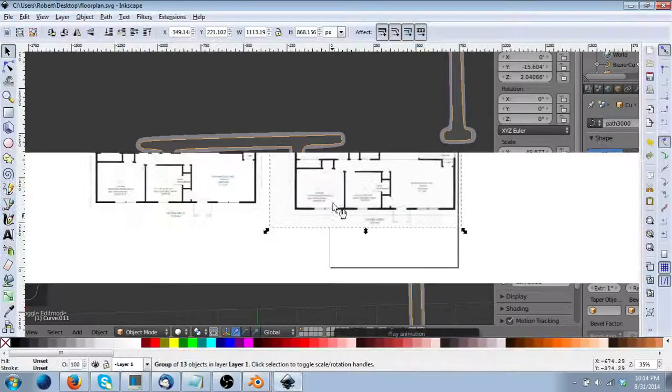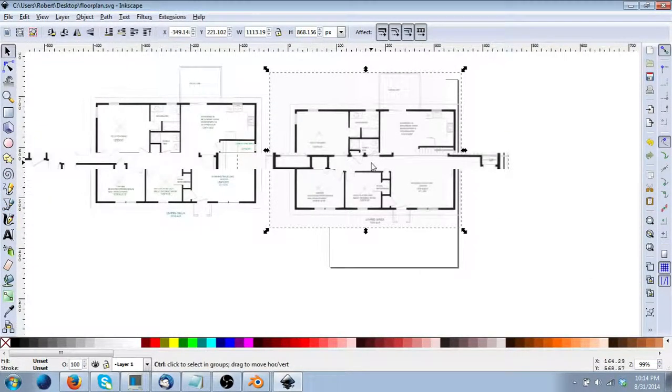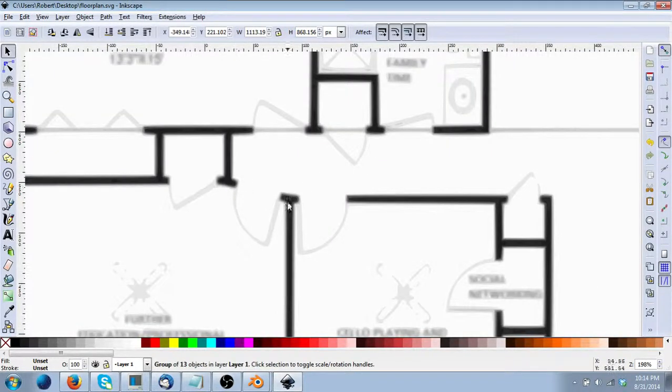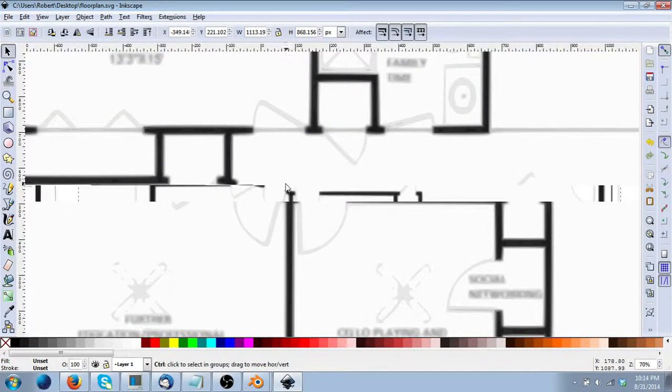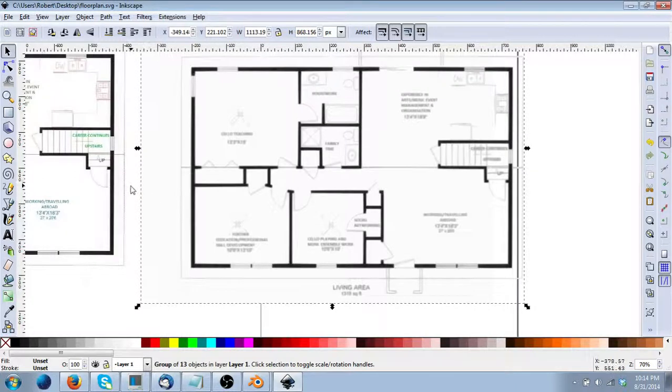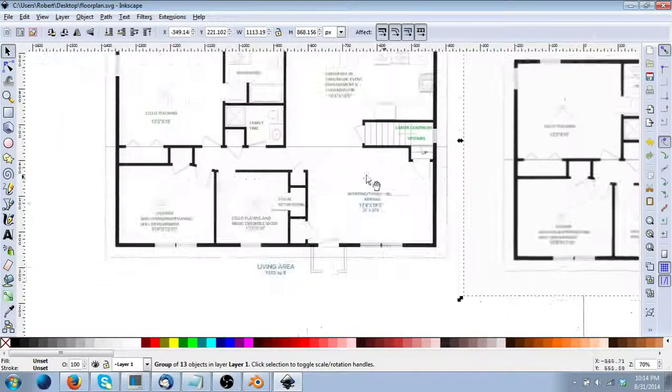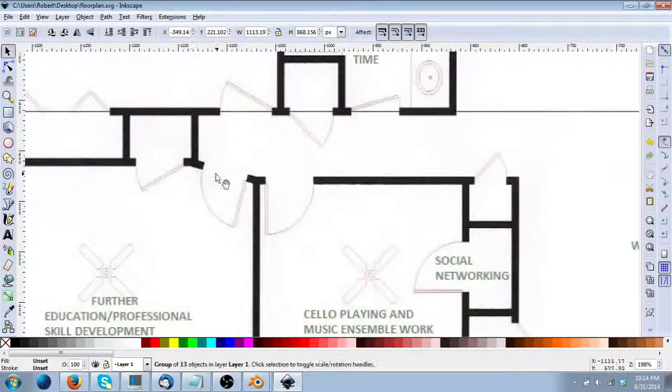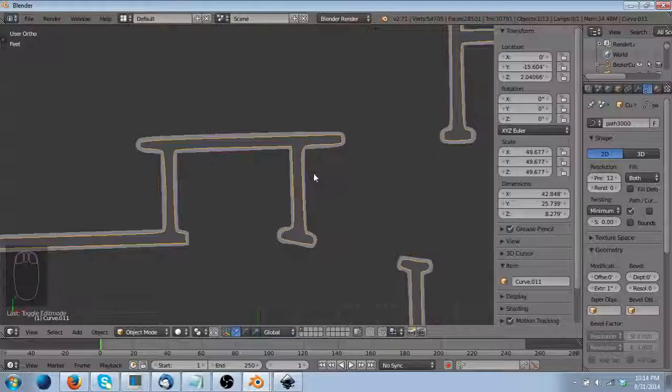Let me check. Checking the blueprint. Yeah, that angle looks right. Okay, so maybe that was just an interesting way of putting a door in sideways. So apparently that can be done.